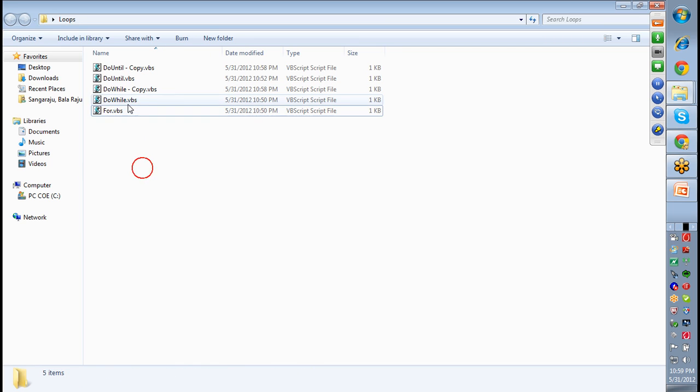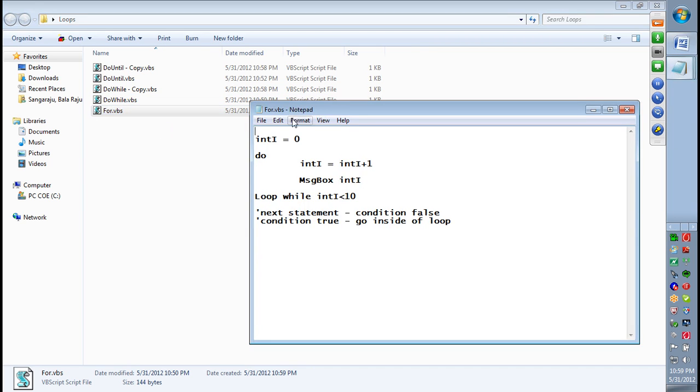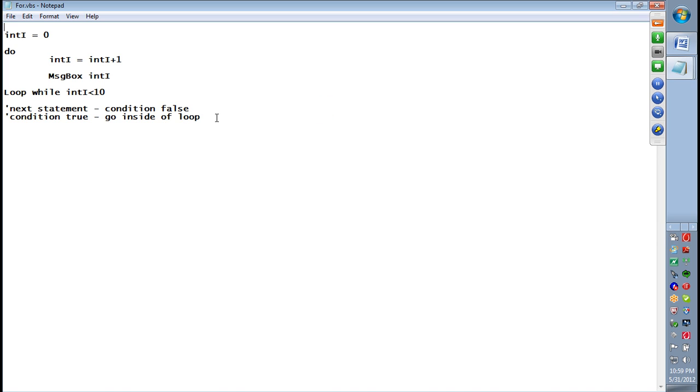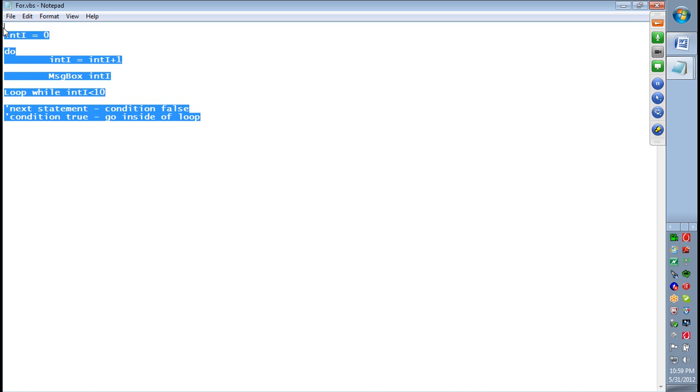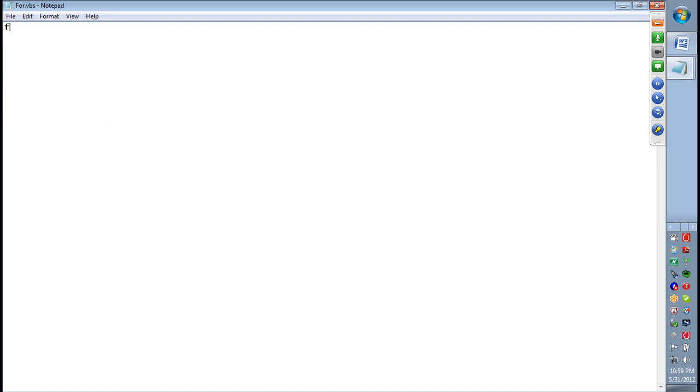Okay, the for statement is very simple. For int I equal to 0, int I equal to, plus 1. Syntax, I have to check it up.